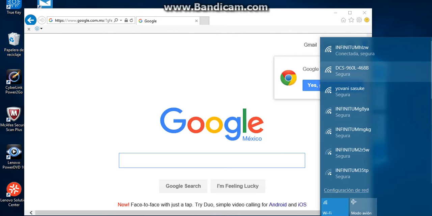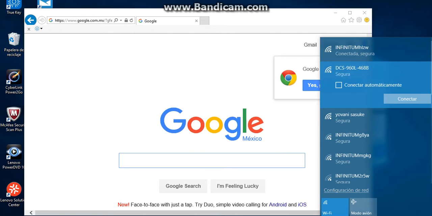I already tried, so it's not gonna ask me for the password, but if it does, the password of the Wi-Fi is on the back of your camera. There's a label with the name of the Wi-Fi coming from the camera, and also with the password. In case you have that situation, just go ahead and check the password. Now it's gonna start connecting.